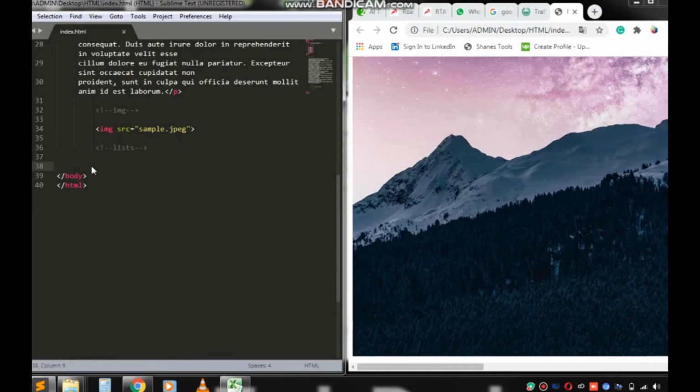Now there are two types of lists: unordered list and ordered list. First we'll do the unordered list, and then the ordered list. For the unordered list, you have to put UL and then tab, enter. Inside that you put li, tab. So li means list item and UL means unordered list. Inside that we'll put list 1.